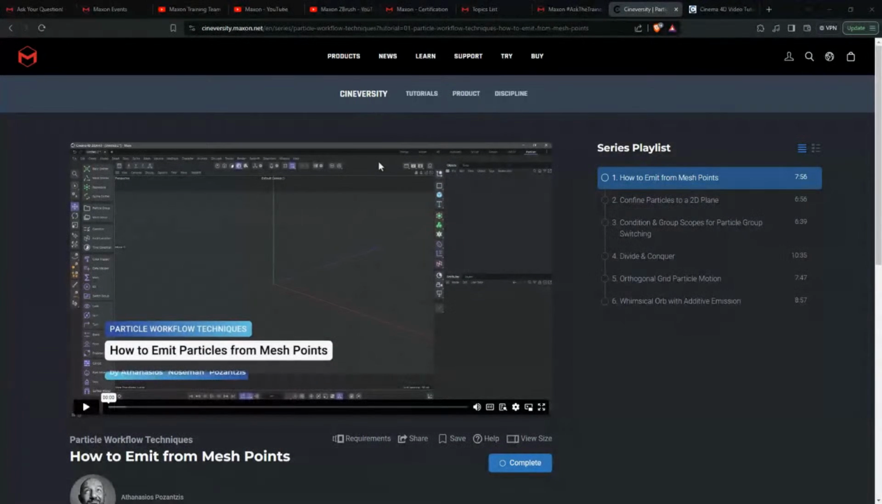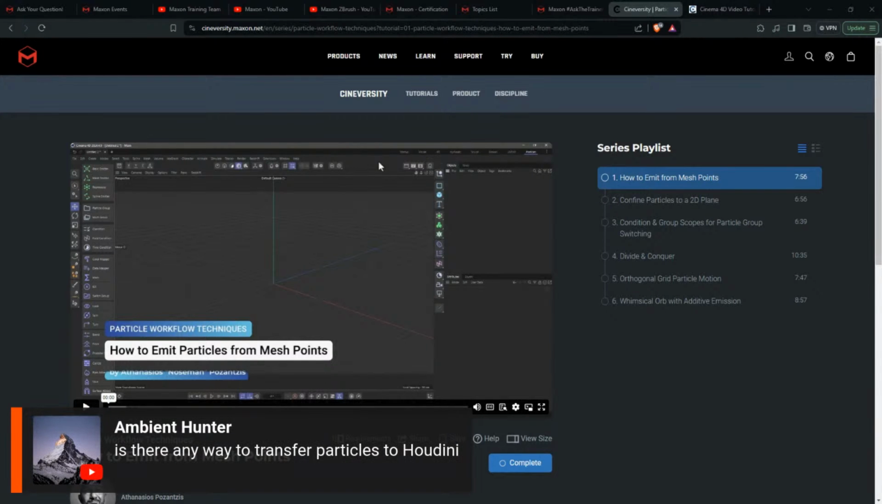Yeah. There are a couple of questions. I'm showing my screen here. The first question: is there a way to transfer particles to Houdini? I'm glad that people now want to transfer particles to Houdini. Yes, because the cached particle system is an ABC file.